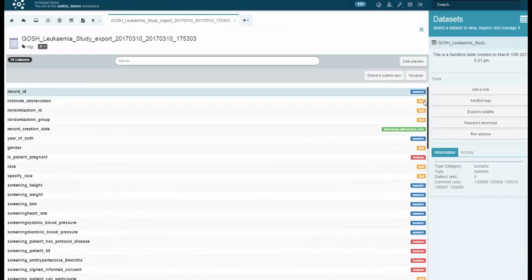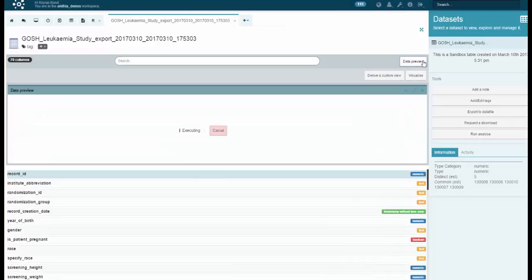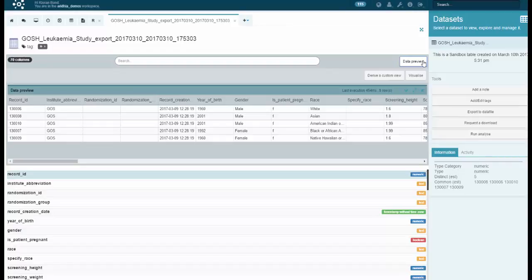I can have a look at that data in its raw format by clicking Data Preview. And here you'll see the data that was actually captured within the electronic case report forms within Castor EDC.